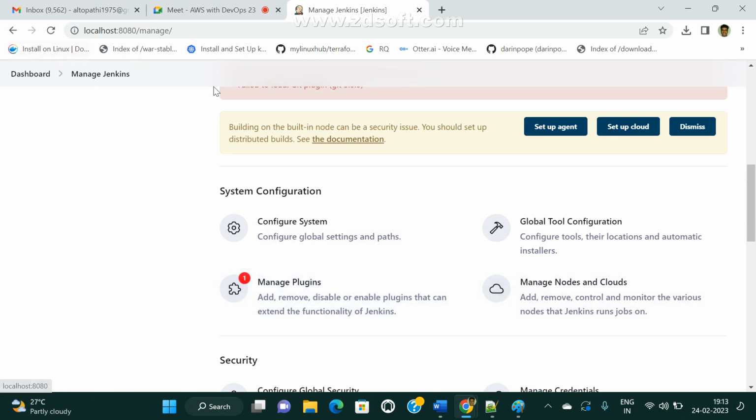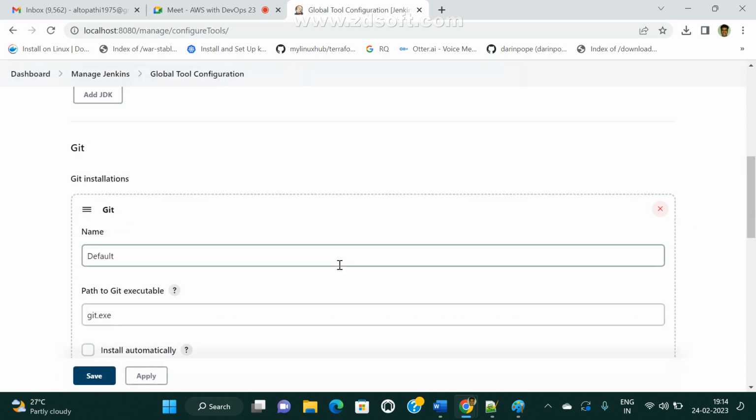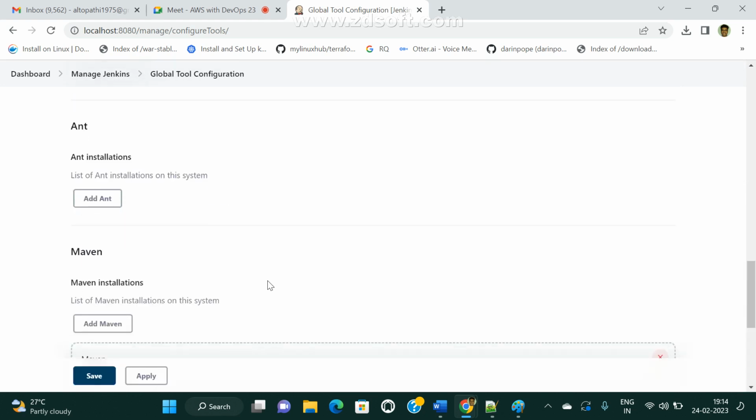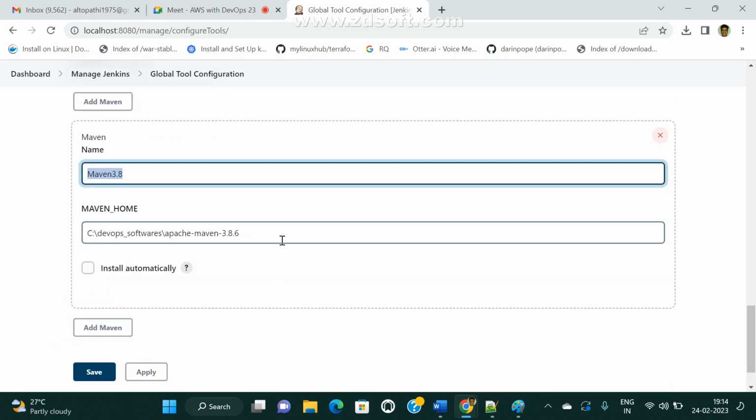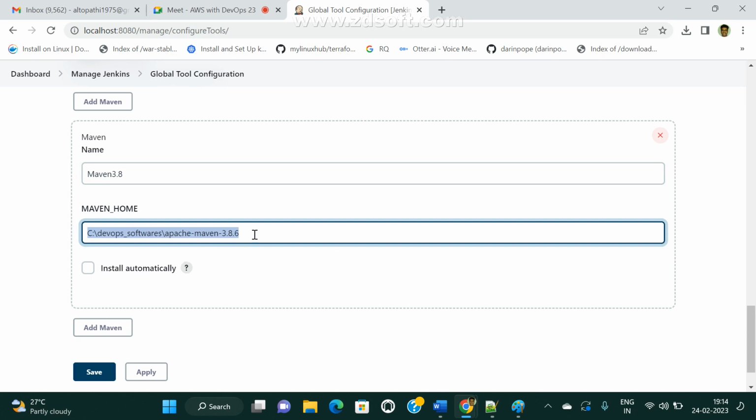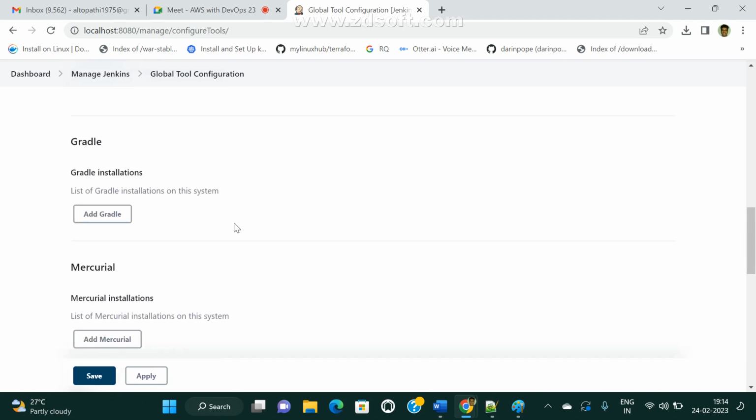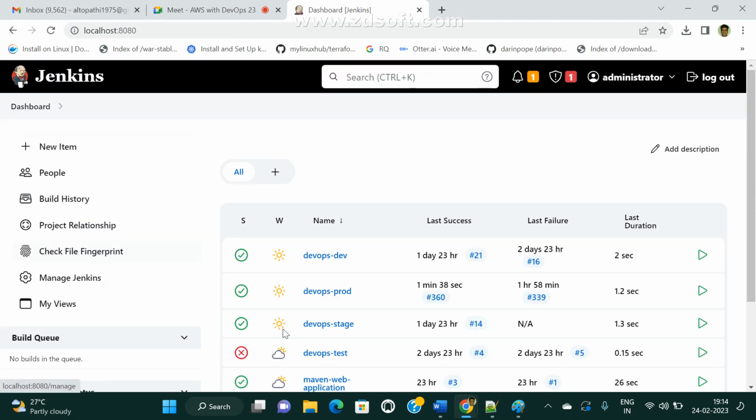We can install them there. Suppose you want to configure any build tool or any tool, go to the Global Tool Configuration. See here, you configure tools, their locations and automatic installers. Yesterday we already configured Maven and all. See here, Maven 3.8, and this is my local Maven package path. So now everything is working fine up to here.